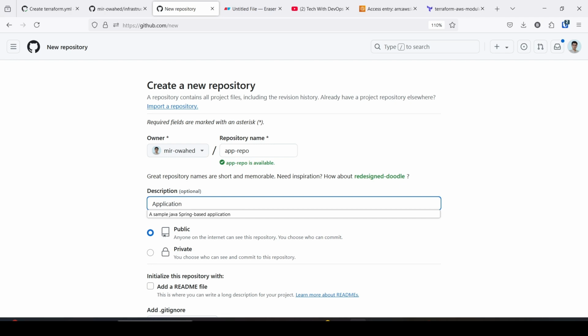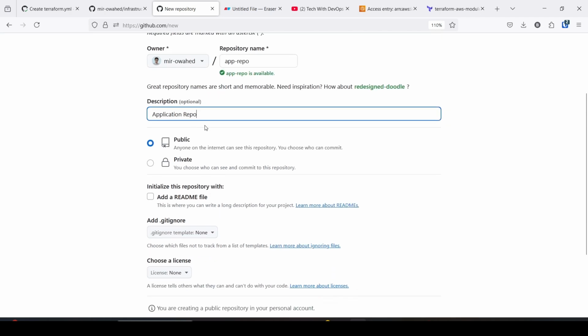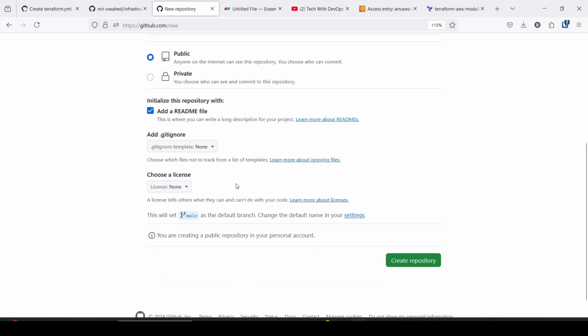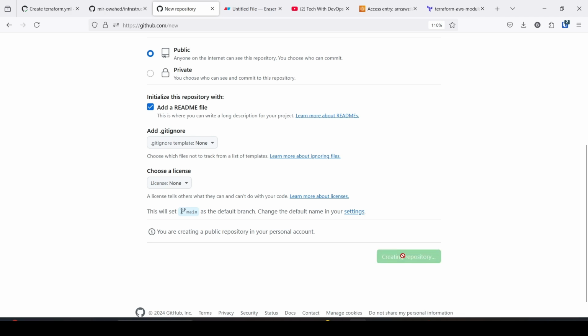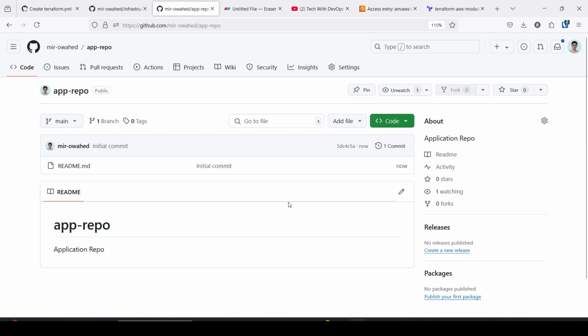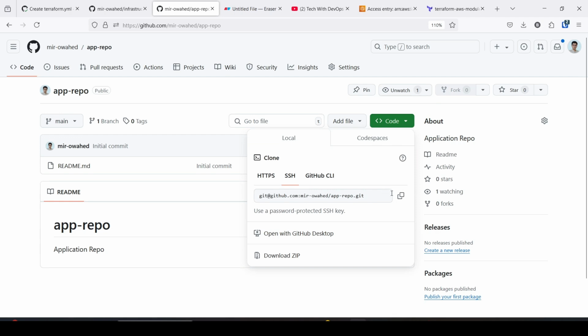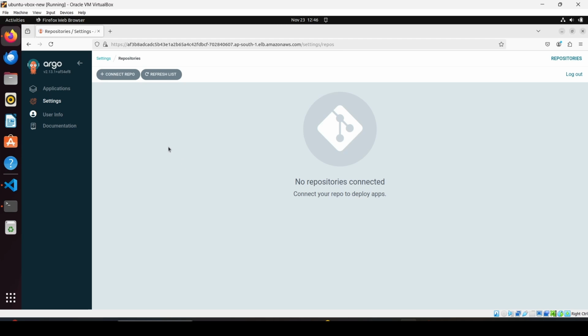Application repo, where your application manifest files are located. Okay, just create an app repo and go to create repo. Your app repo is created. Okay, then you have to copy the repository URL. Copy and go to the ArgoCD section.